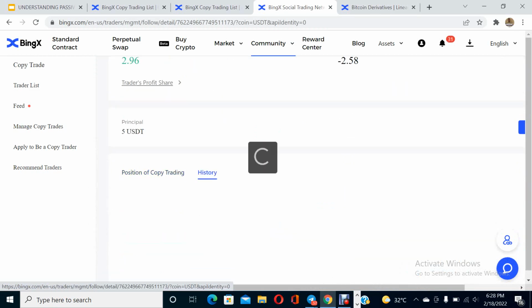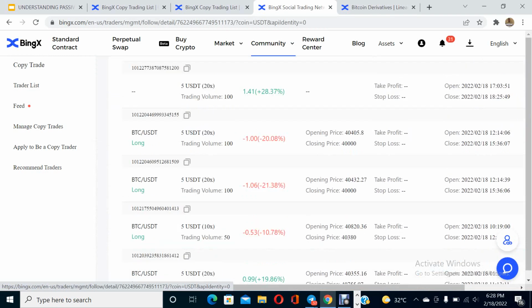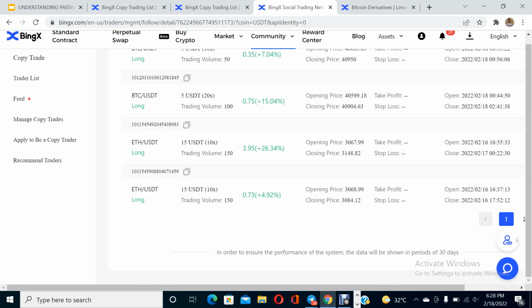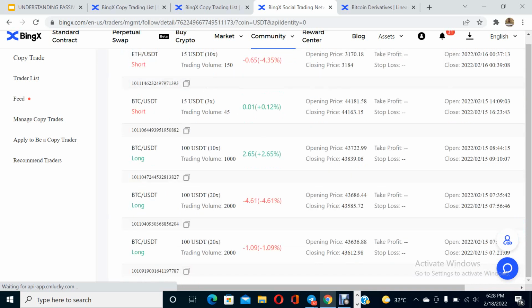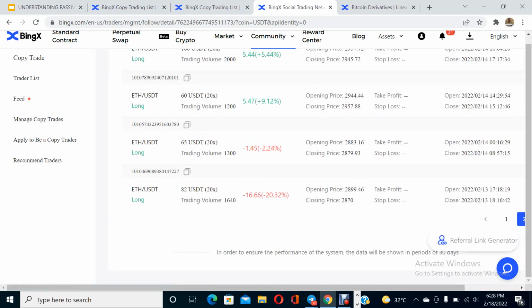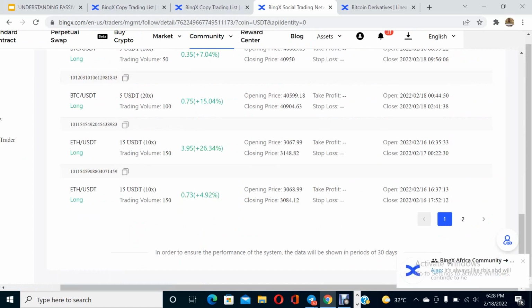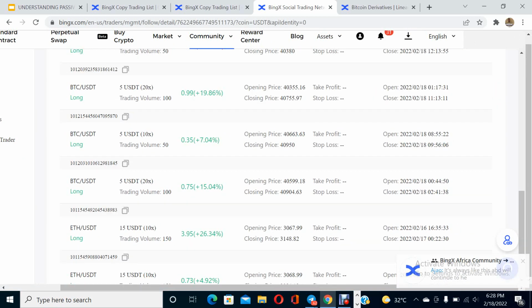But let's look at our history. I've copied this guy for quite some time. You can see there are definitely losses, there are profits too. As you can see, there will be profitable days and there will be unprofitable days too. But one thing is sure, you can never liquidate.